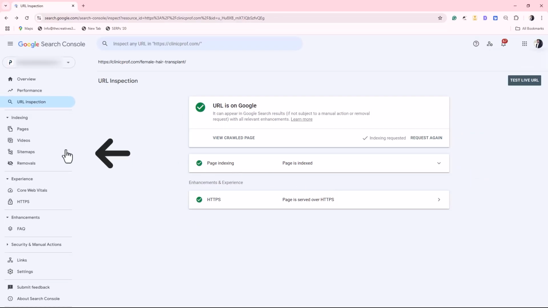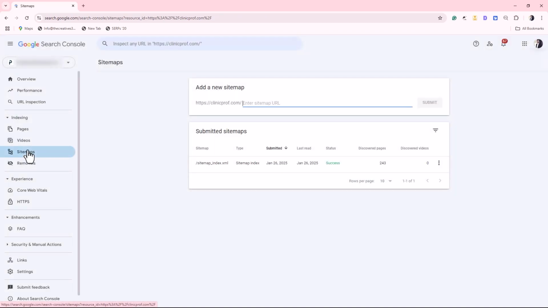You can also go to Sitemaps and submit your sitemap here, so you don't have to come here and manually submit the URLs. When you have a sitemap, Google will be notified about a new URL and it will index it quickly. And to make the indexing even faster, you can give internal links to a new page from other indexed pages.